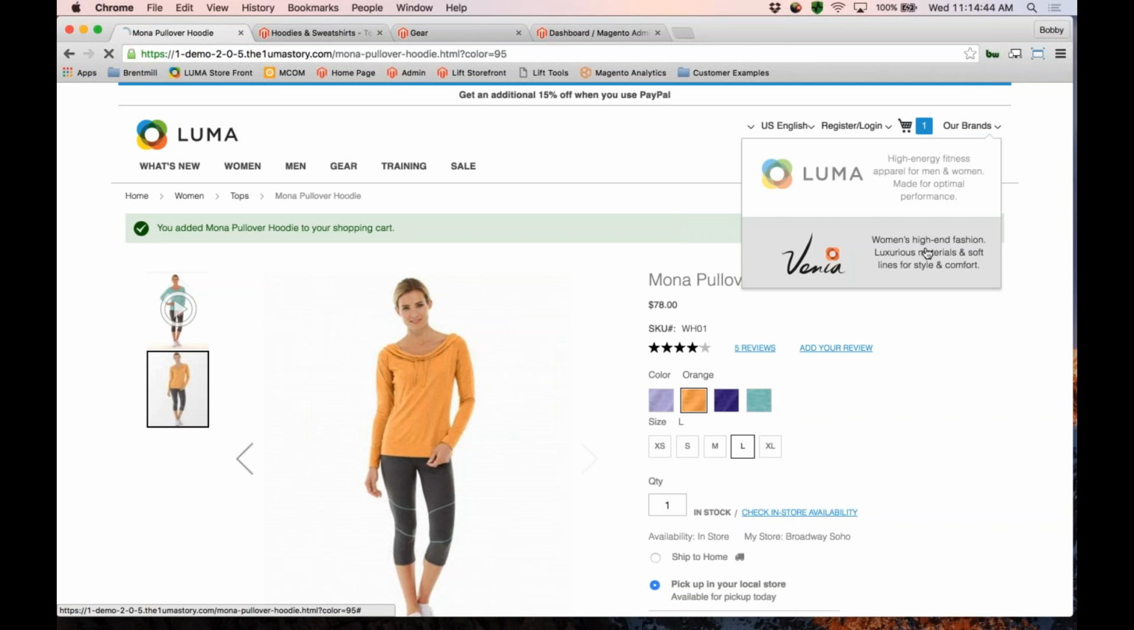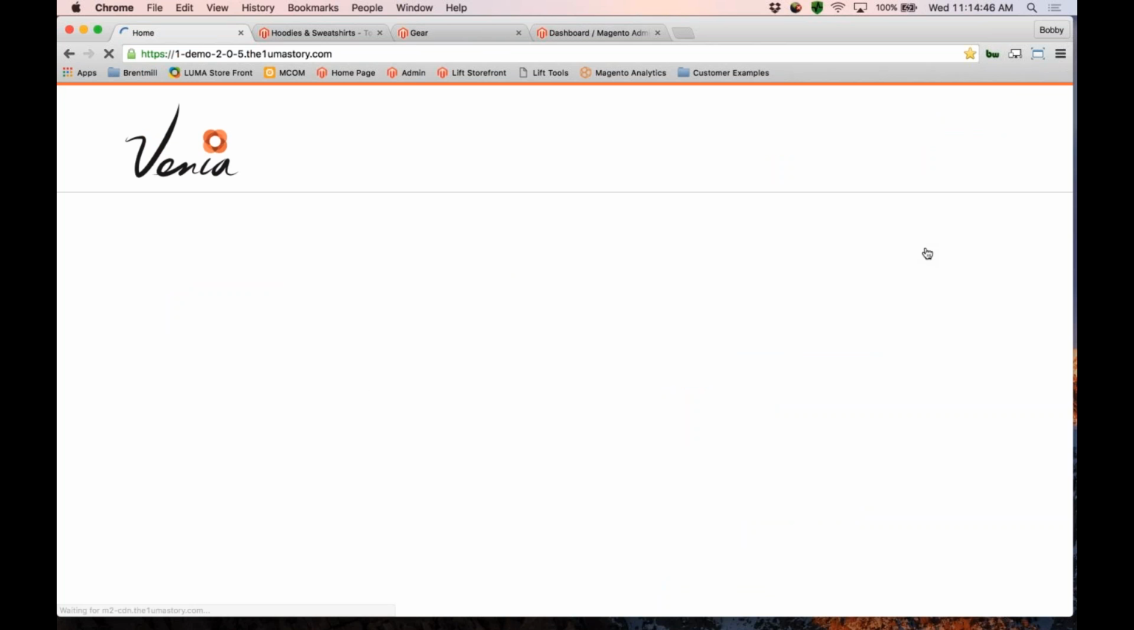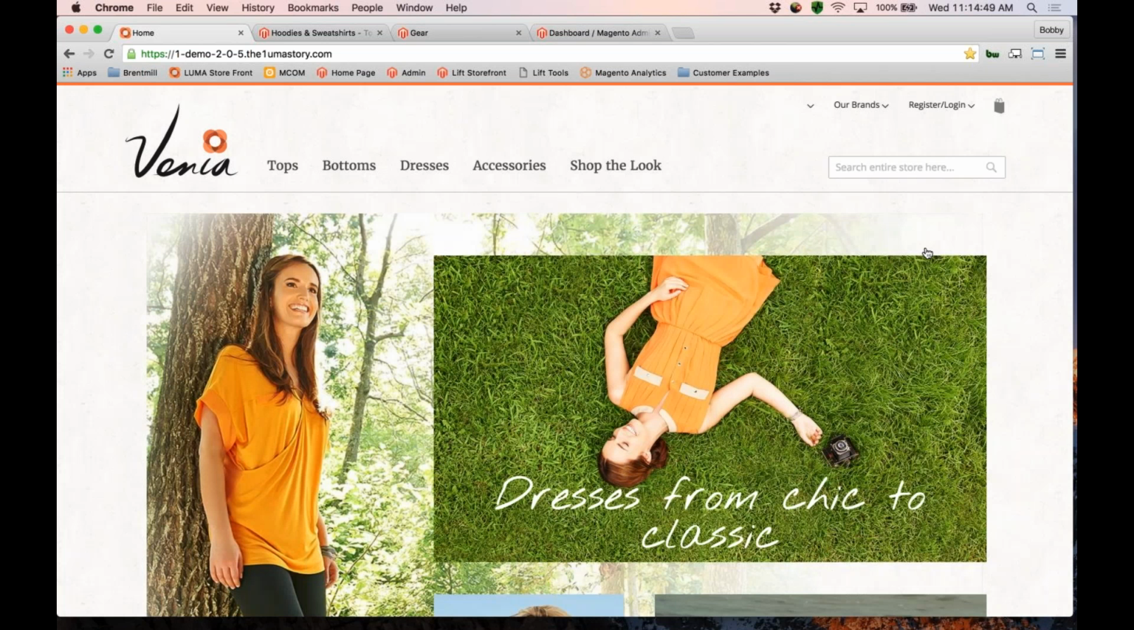If I pop over to Venya, this is more of a specifically focused brand on women's fashion. And you can see we have a different customer experience here. We have a different look and feel, different content, different products, but we've elected to share some components like the shopping cart. Notice we still have one item in our cart that carries over from the shopping experience we had on Luma. So it can be as separate or as shared as you choose to define it.